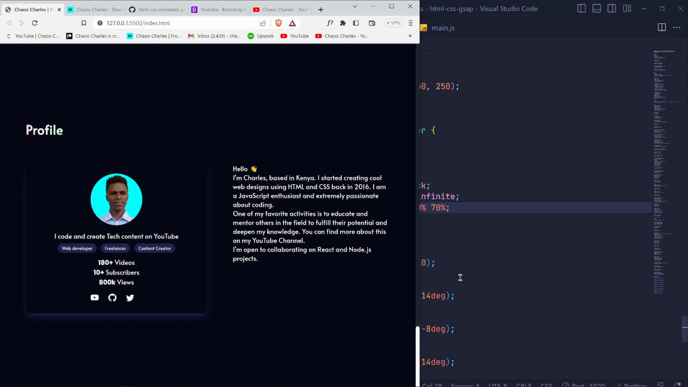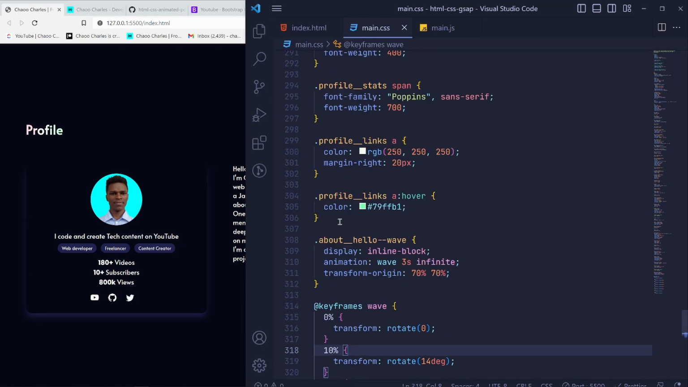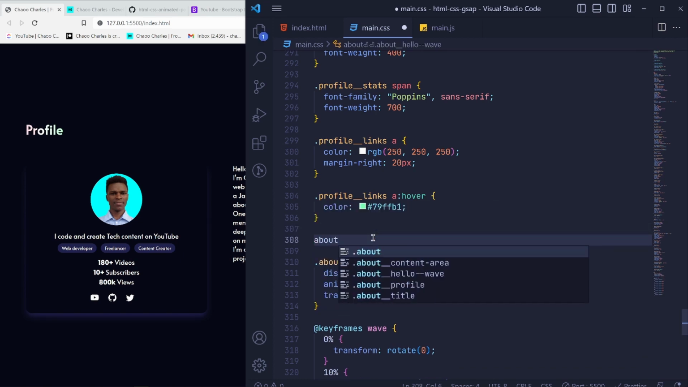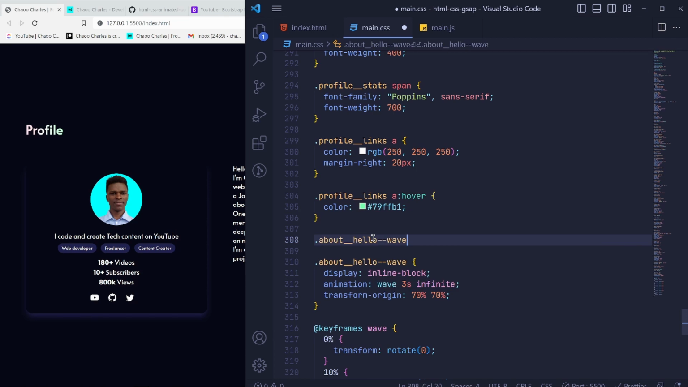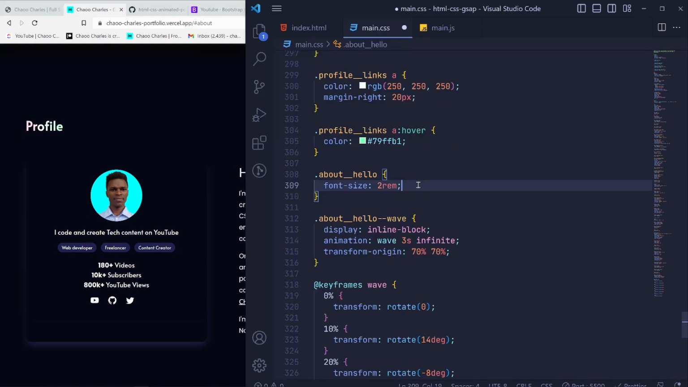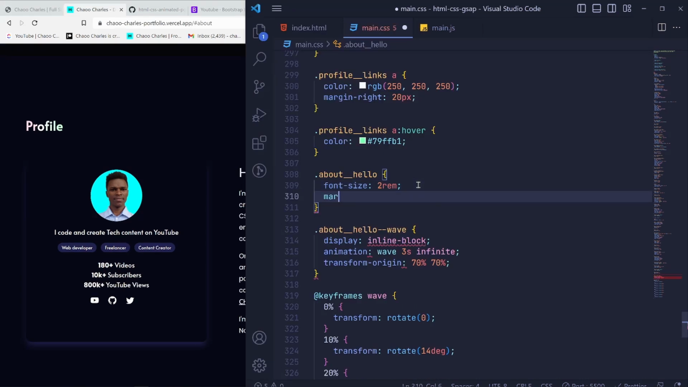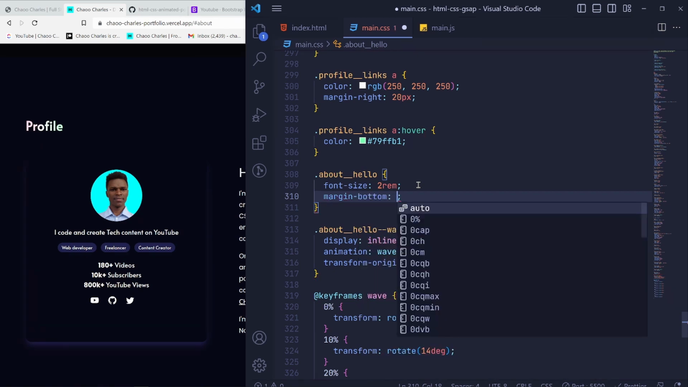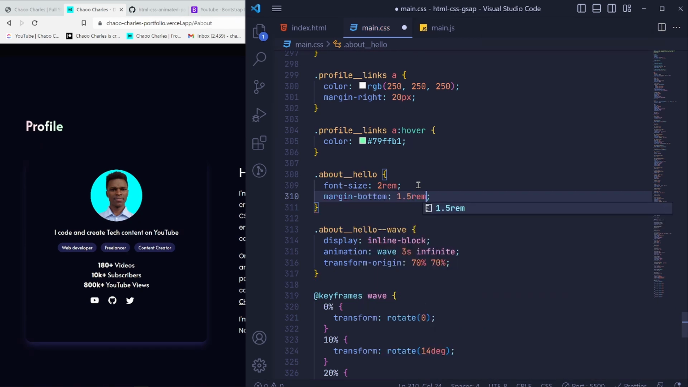Cool. Looks good. We can increase the size of about hello here. Right here, .about_hello. We say font size to them. It will be big. Now look, hello, with margin to the bottom here. So margin bottom to be 1.5rem.